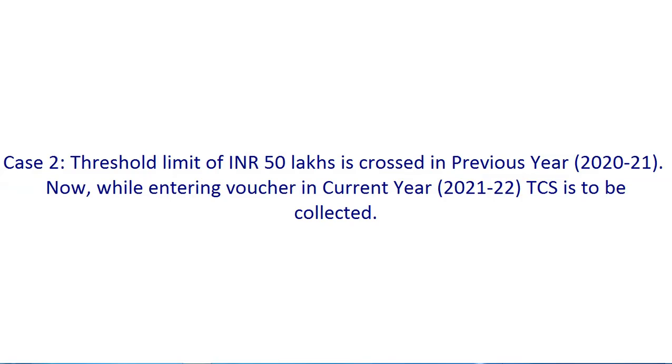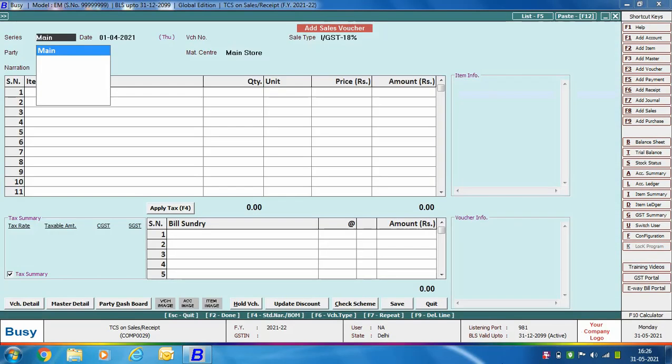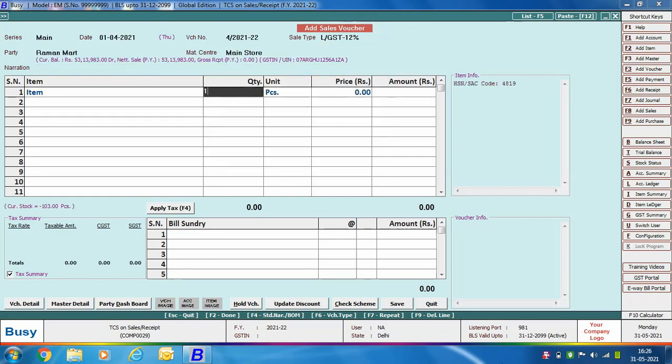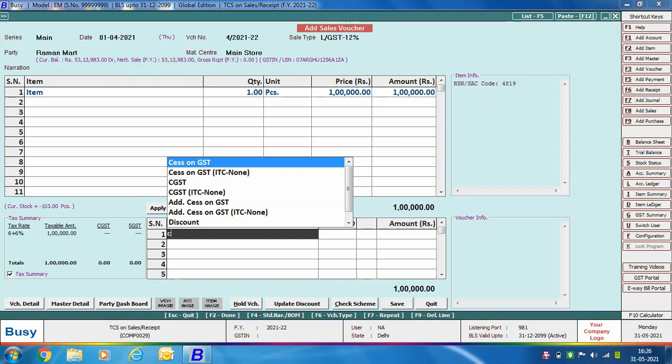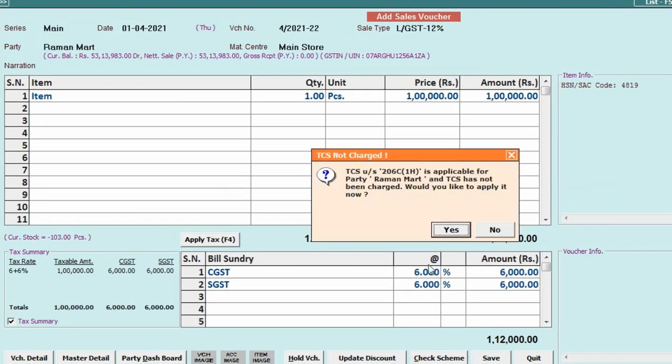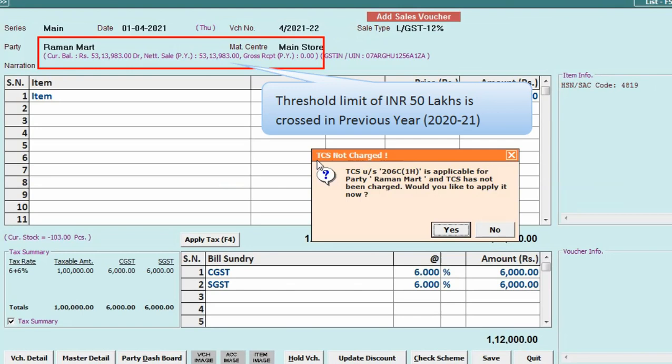Now we will discuss our next case, case 2, that is the threshold limit of INR 50 lakh is crossed in the previous year and in the current year, although threshold limit is not yet crossed, but we are applying the TCS in the voucher. So we are opening the sales voucher, specifying header related details, selecting party, specifying item related details. Then we are applying the required bill sundry. Now on saving the voucher, this is showing a message that TCS under section 206C1H is applicable for party and TCS has not been charged.